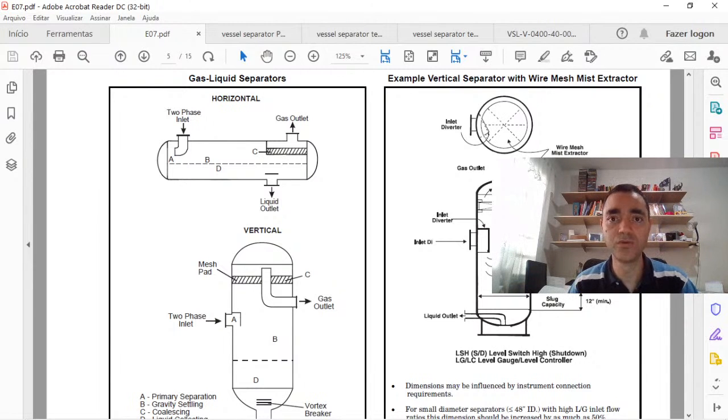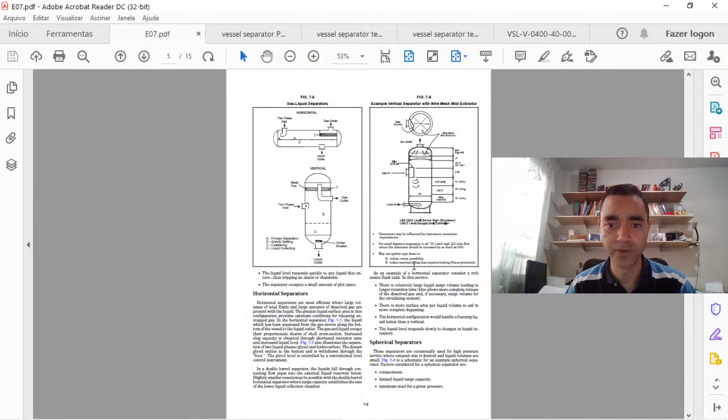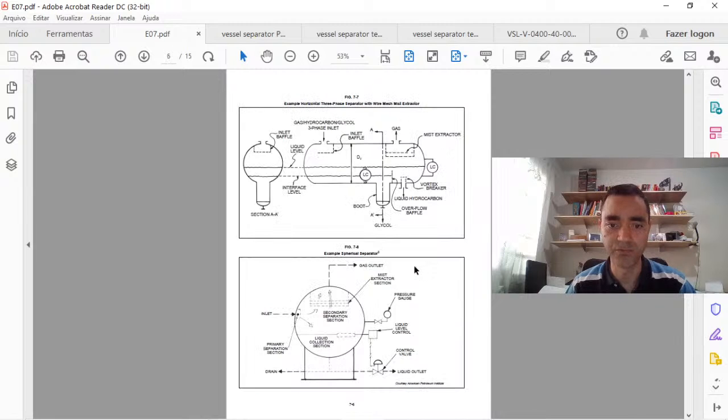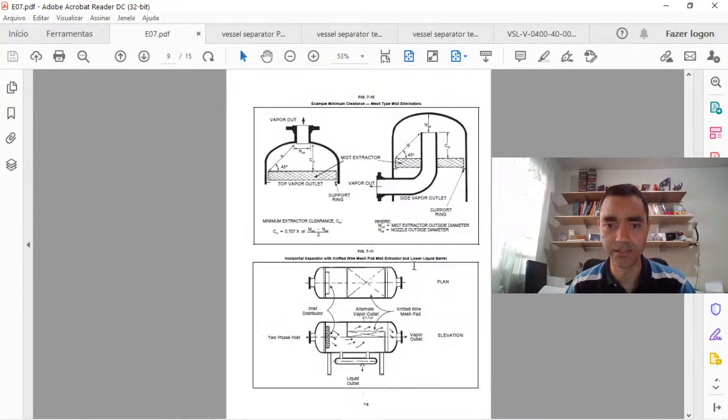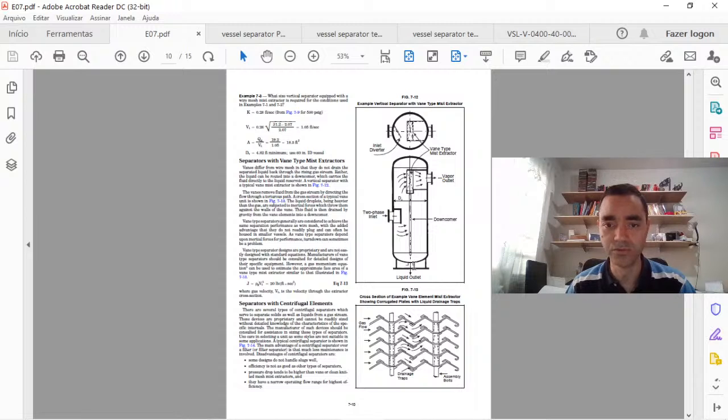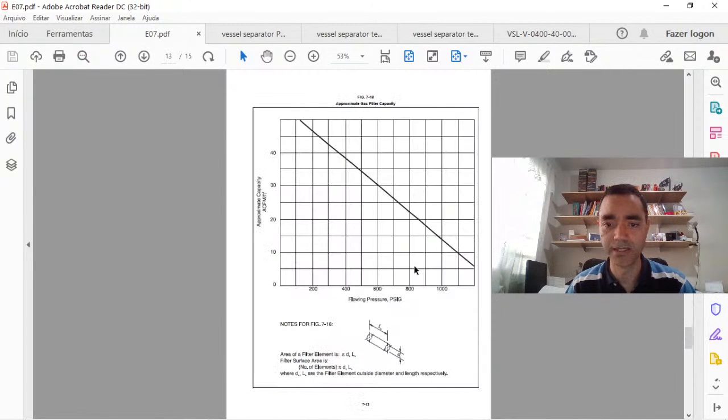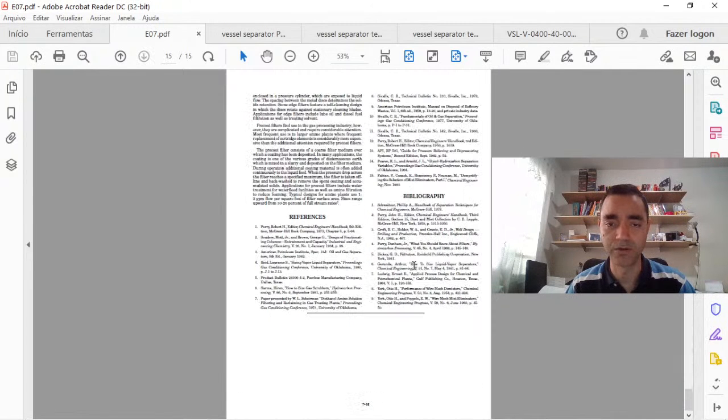And when we do chemical process engineering and plant design, when we talk about vessel separators, we must consider more than that in order to be able to specify the equipment and install it in the field. So the GPSA is a great source of information for that. I strongly recommend you take a look and become more familiar with it.